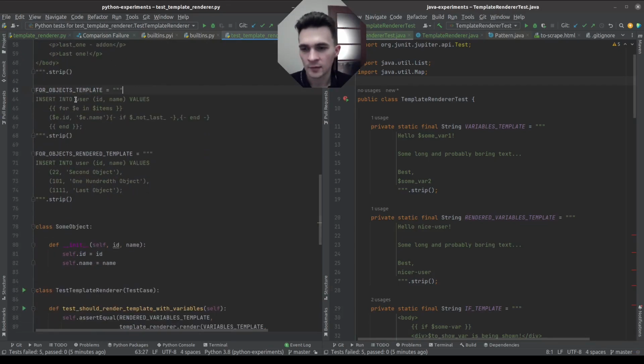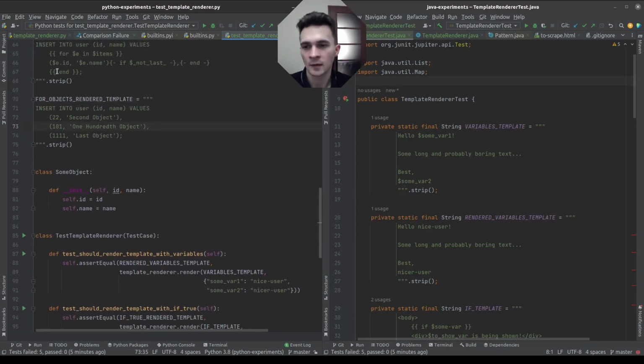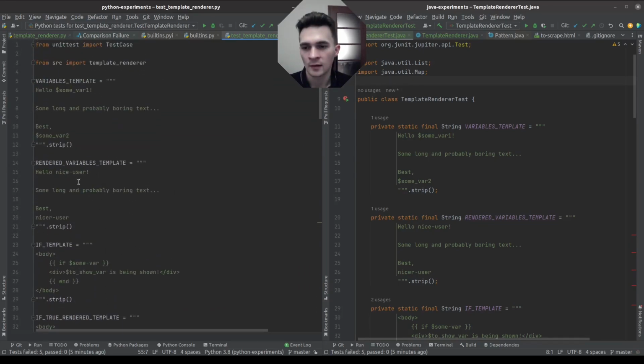And what else? We also will have objects within for. So here we also iterate over items, but we have access to the fields of every single item. And we also have a not last meta variable. As you can see, we can use it for many things: for rendering SQL, for some HTML, and for simple text.